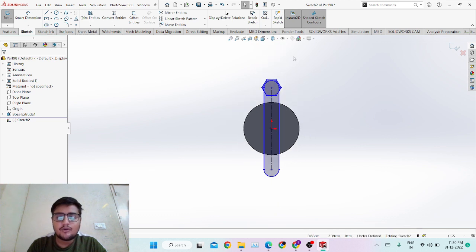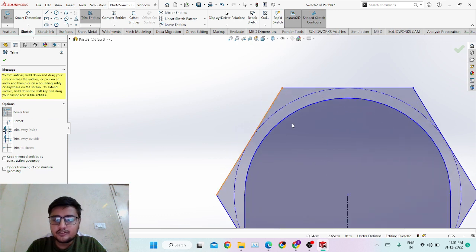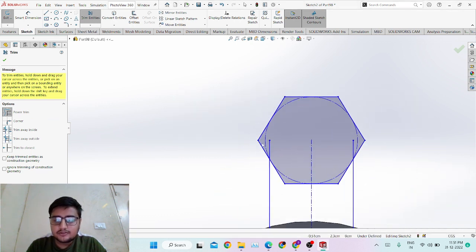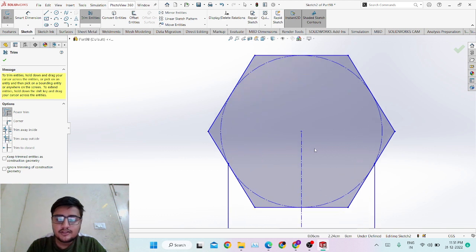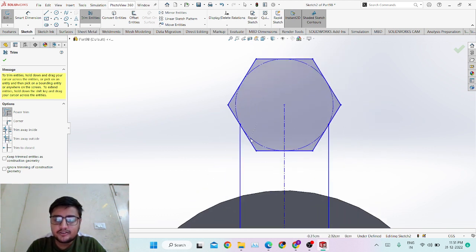So let's say I want to remove this inner area, the inside area of this hexagon. So I'll move to trim. Okay, so I'll just trim this. Power trim is quite good to use. And now I want these two things to be just one single geometry, not different. So I'll just cut it.